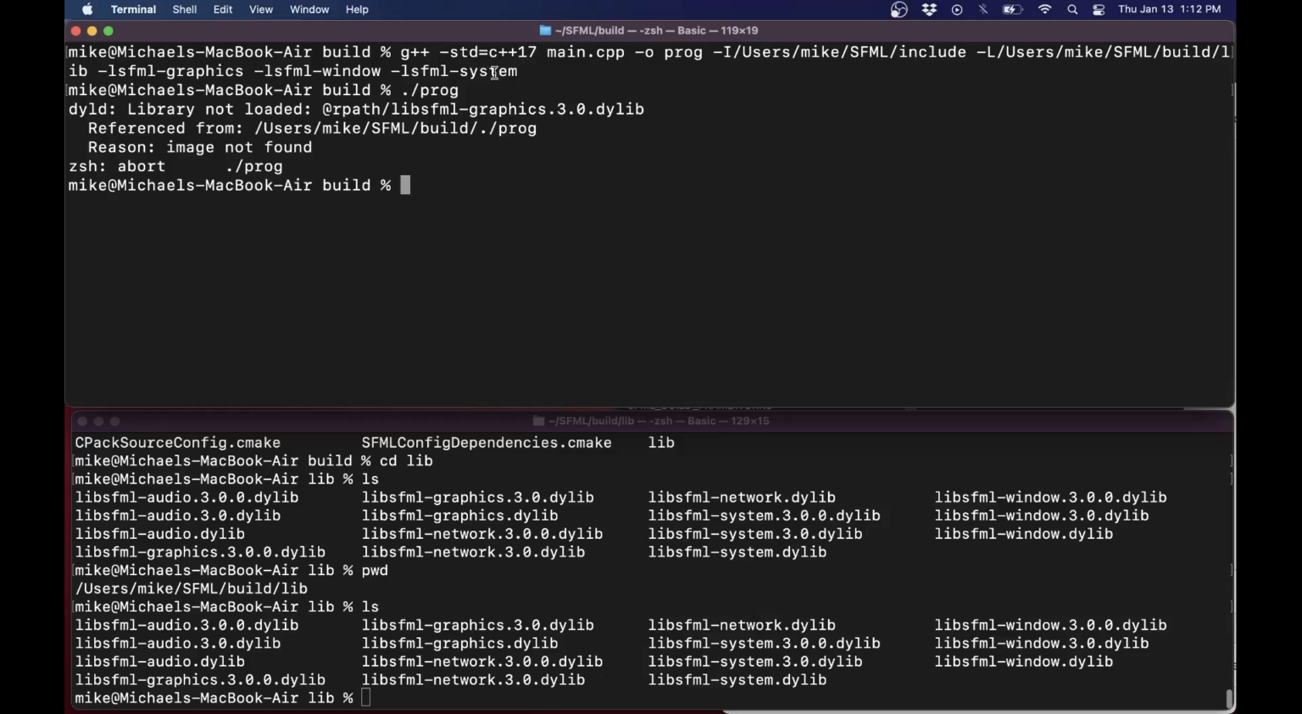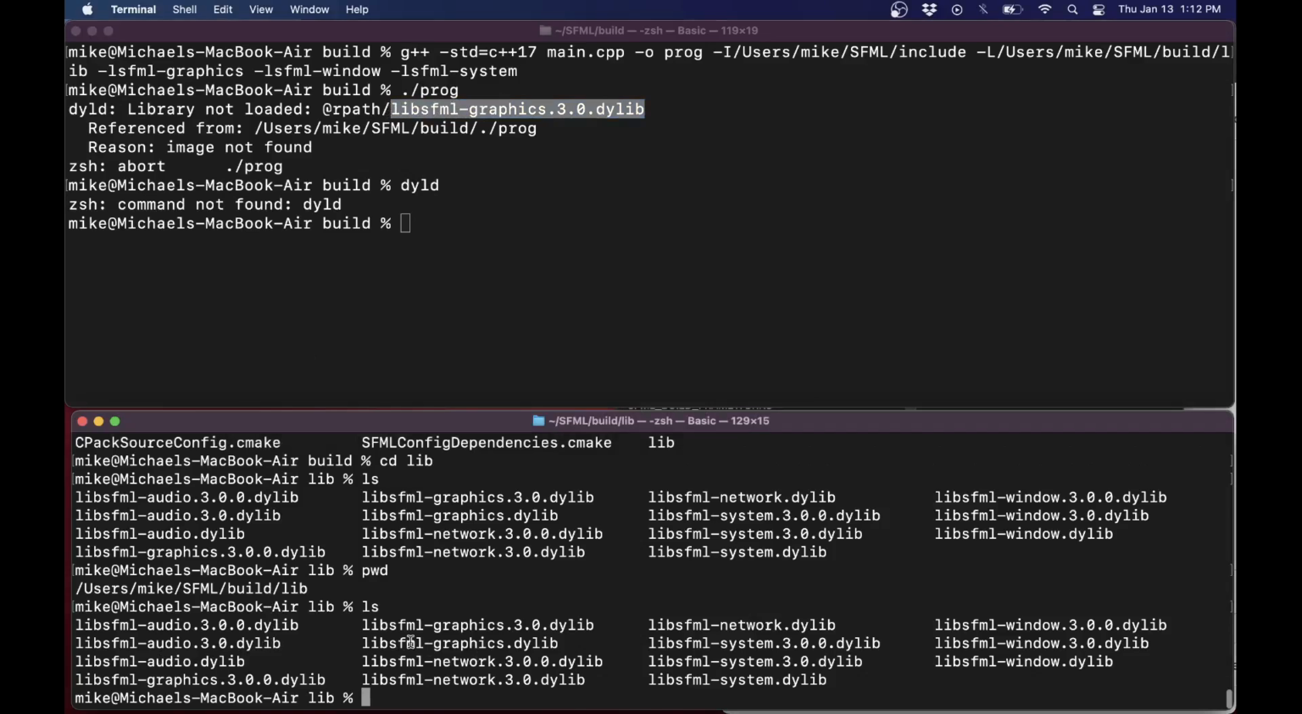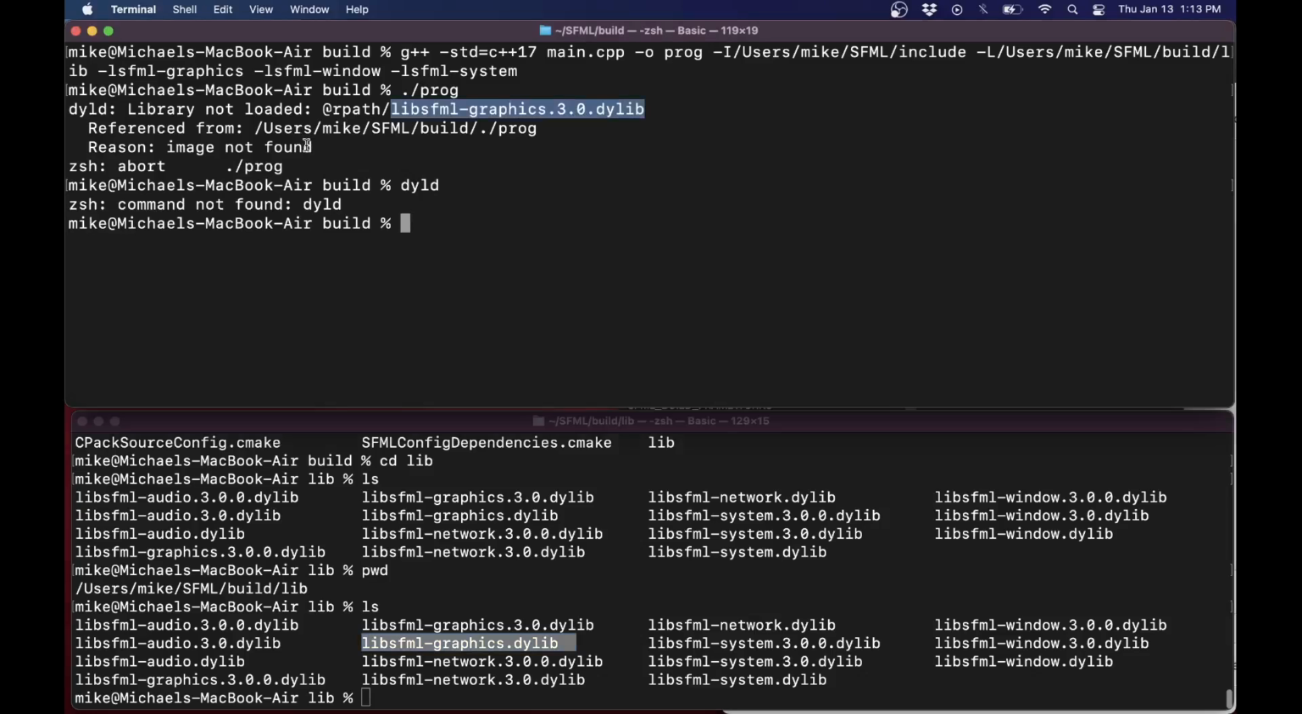And darn, it compiled fine, but why is it not running? I'm getting this strange error, dyld. We don't have any help with whatever that command is, but it says library not loaded, rpath, libsfml-graphics dylib. Let's find the graphics one and I'll highlight it. In particular, it's looking for version 3.0 here. It says the image isn't found, but we linked to it and did all this stuff here.